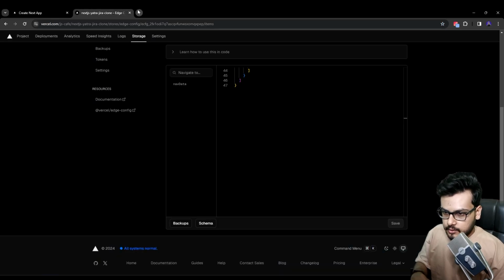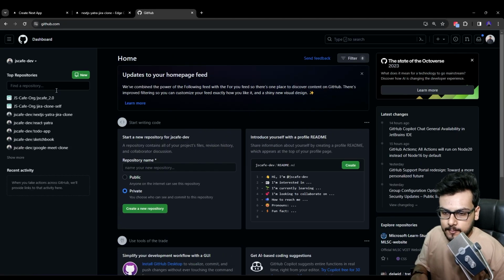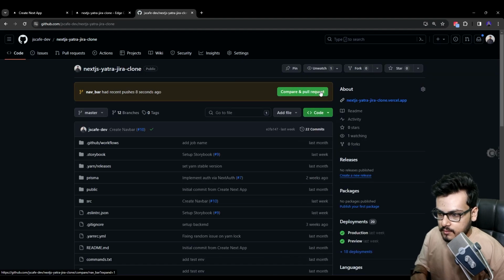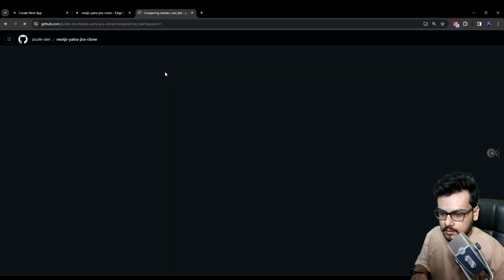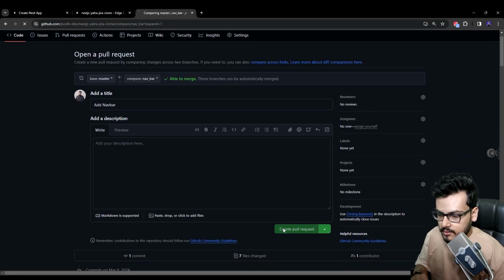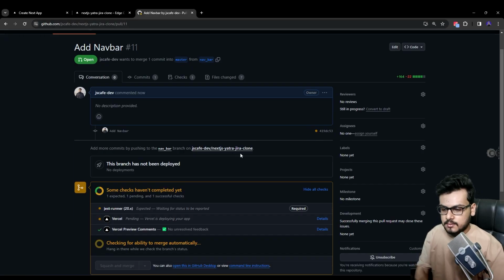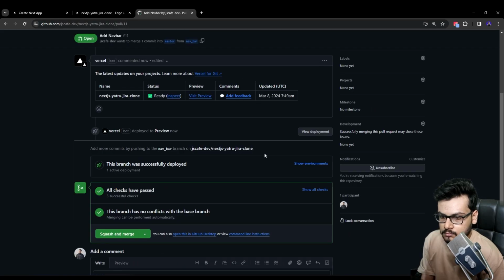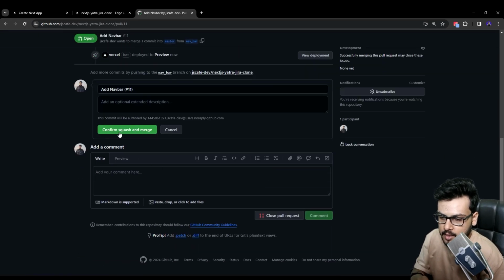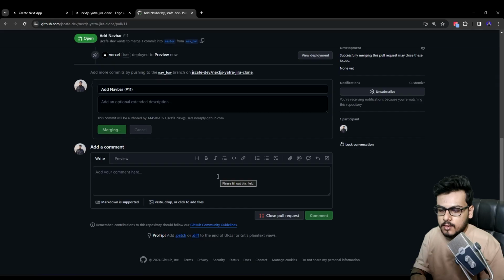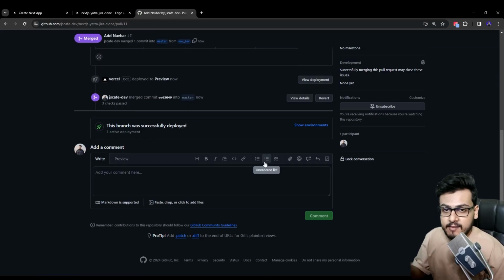and let's come back to GitHub and let's open this application, compare pull request, add navbar, create pull request, and let's just wait. Alright, so we are pretty much green to merge this PR, and squash and merge. And we are done with the development of the navigation component, but we are still not done with the process.